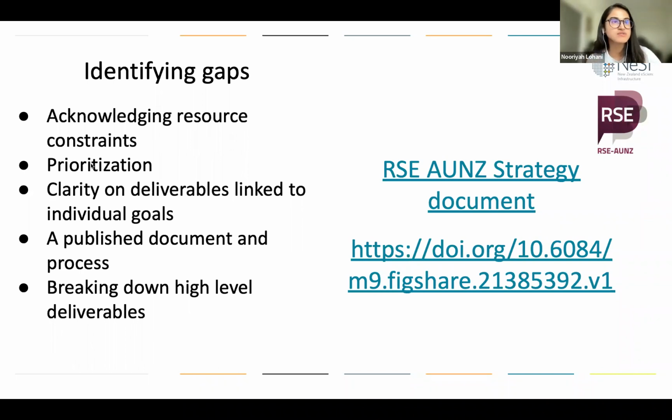While these goals sounded wonderful and these deliverables are something we wanted to achieve, we had to find a way to prioritize them to be able to use our minimal resources in a sensible way. And we wanted to have more clarity on the deliverables linked to these individual goals. So we mentioned some high-level goals and we had high-level deliverables, which was very appropriate because we were a nascent community still trying to grow for that time.